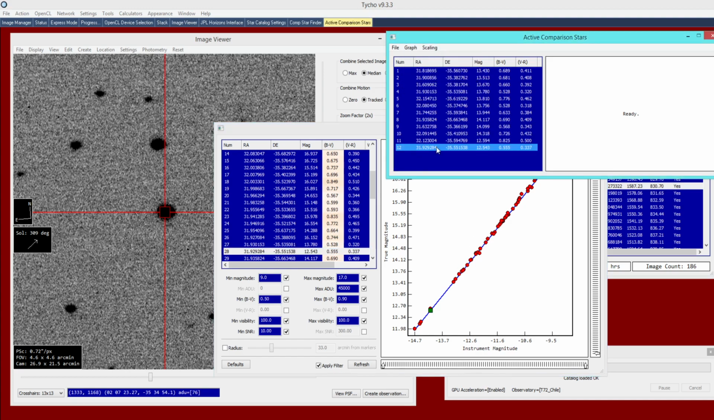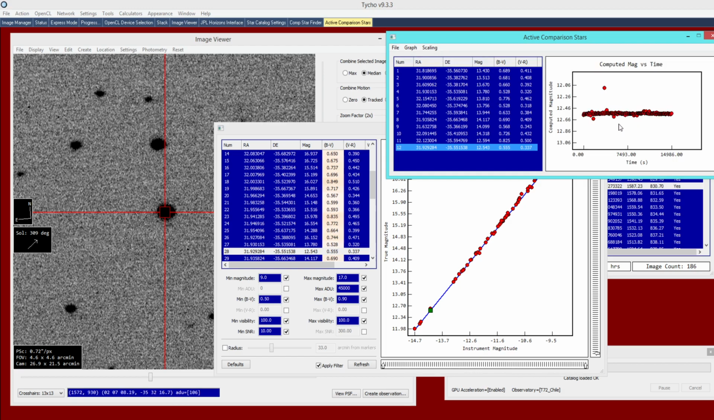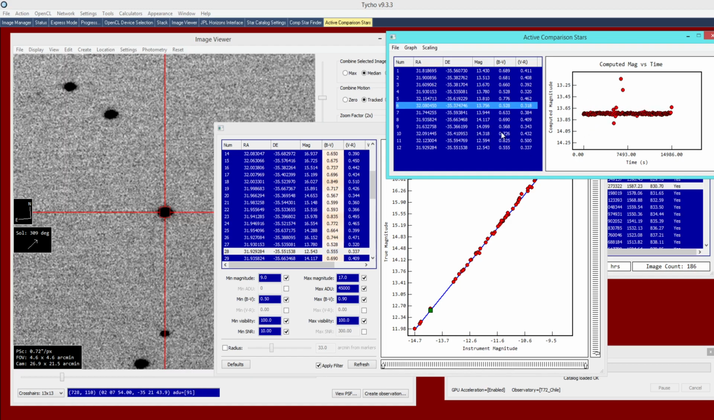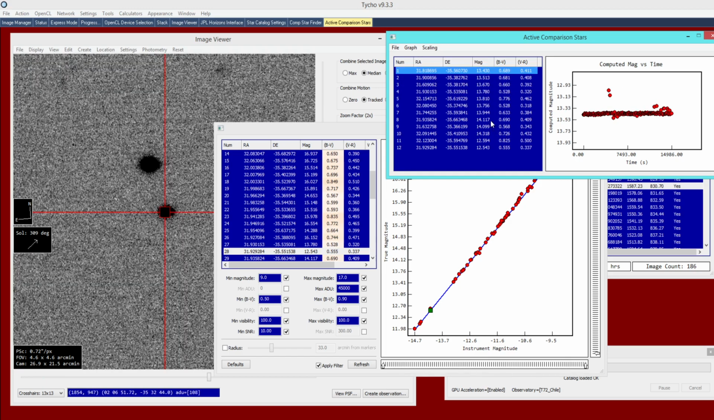Anyway, I've got 12 comp stars in my list now, so I'm going to go ahead and choose Graph, Generate Data. So I do that, and it's going to populate. After a while, it's going to construct a trend line for every single comp star. And the idea here is we want to find comp stars that have a nice flat trend line. Now this one's got a little bit of noise in it, but again, I mentioned this is kind of a first pass.